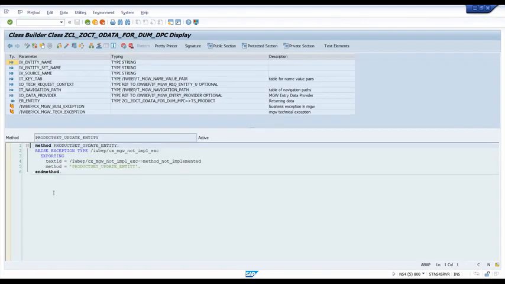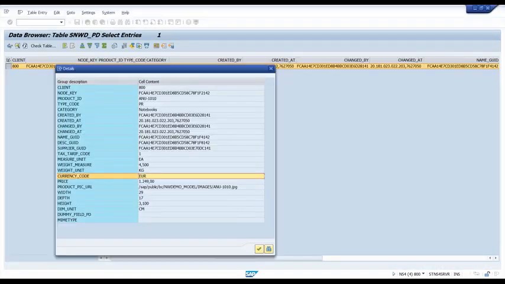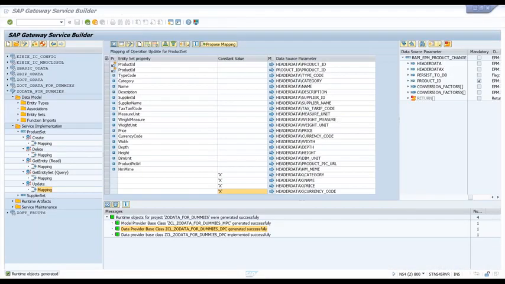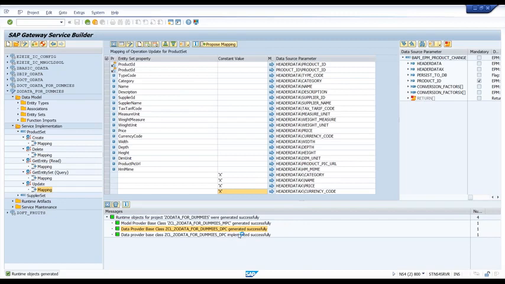I go inside this and oops, it doesn't have the code, guys. You see, it doesn't have the code. It did not generate the code. Something went wrong. We have to probably regenerate again. Let's give it a try one more time. Regenerate. Are we calling the right OData? Let's also check that. Yes, we are in the right OData.